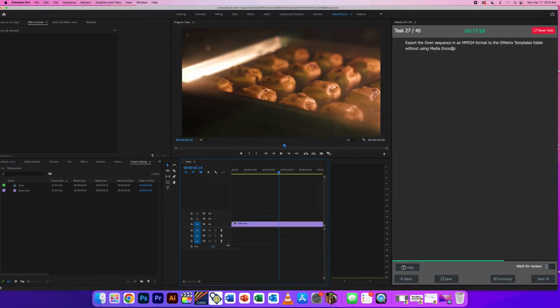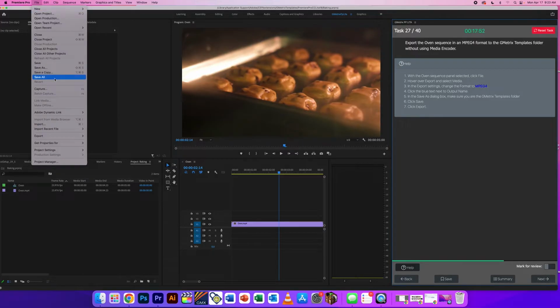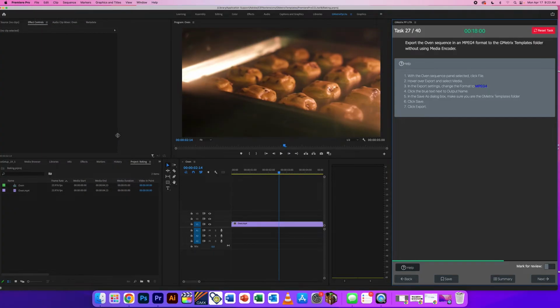Here it wants us to export the oven in an MPEG 4 format to the GMetrix templates folder. Now, this one I'm probably going to allow you to skip, because when you try to do this the way that it tells you to, it's very picky on where you save this to. And I'll show you what I mean.